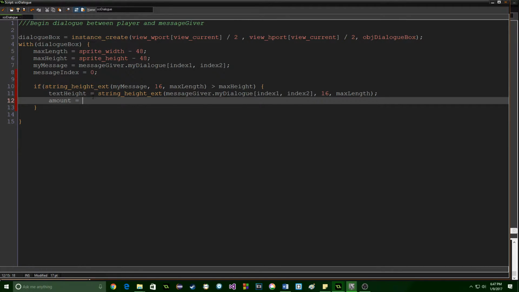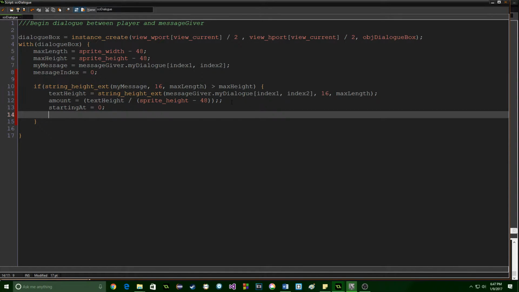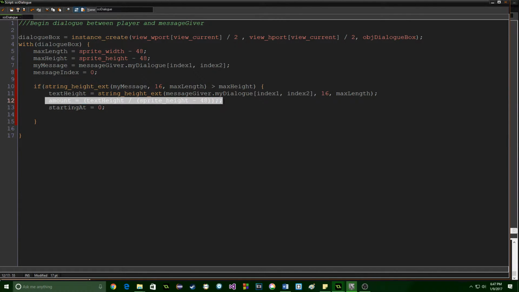We're going to say amount equals text height divided by sprite height minus 48. So we're going to see exactly how much we need to divide this up. We're going to do one more variable here called startingAt, and it's going to start at 0 the very first time that we split this up. So imagine that we have this super long block of text. This amount variable actually gets it and says, how too long is it? Is it 2 times as long as it should be? Is it 3? Is it 2.75? That's what this amount variable is getting.